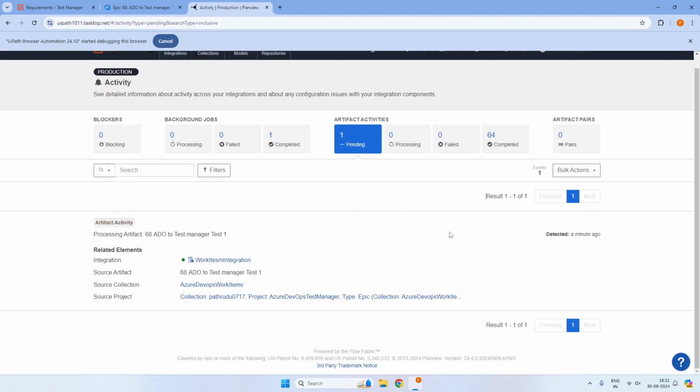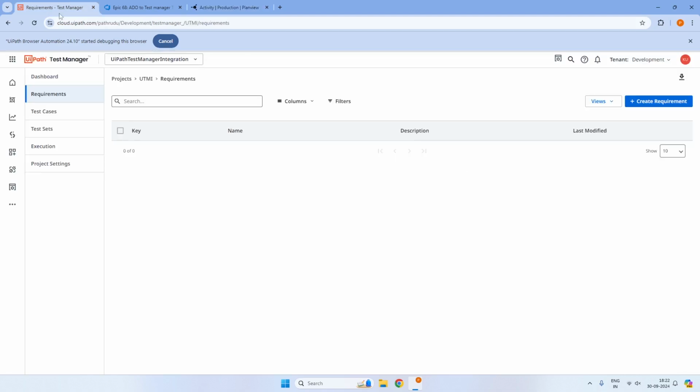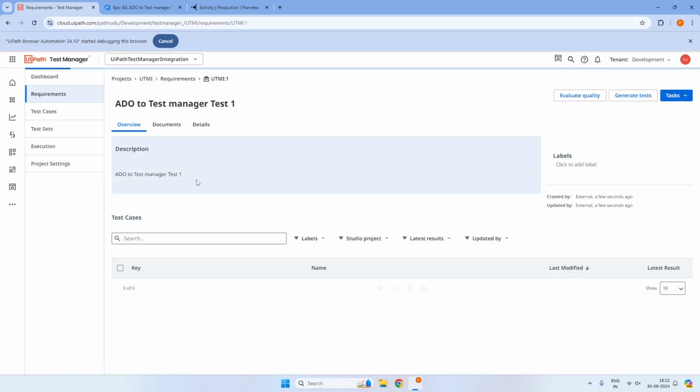So we can prioritize this so that it will immediately start the processing. In real time, we will not do it that way. It will automatically process as soon as it is available, but I am forcefully trying to process it, and it has completed. If you see, the 64 becomes 65. And if I come back to my Test Manager and refresh this page, I can see the requirement here. See, ADO to Test Manager. Now the epic which was created in ADO could reflect back into this UiPath Test Manager.